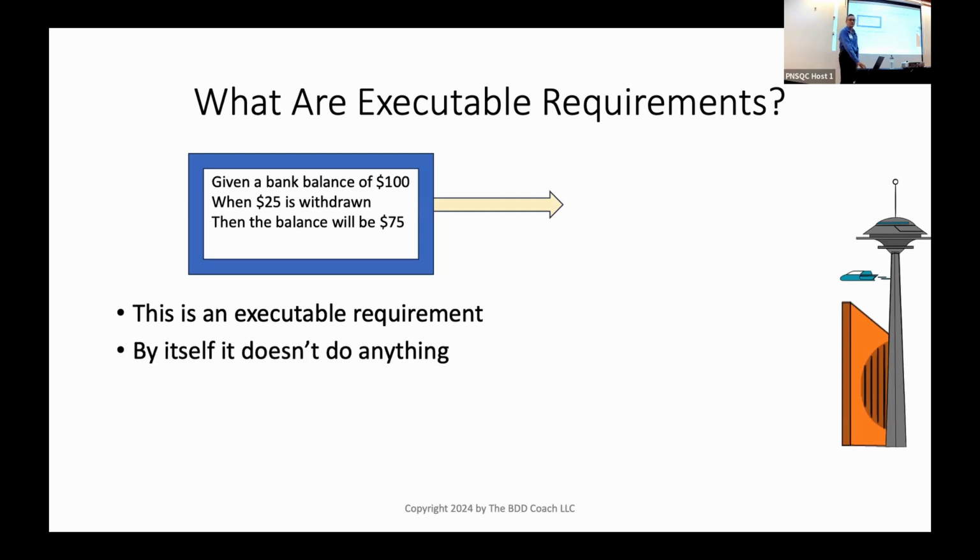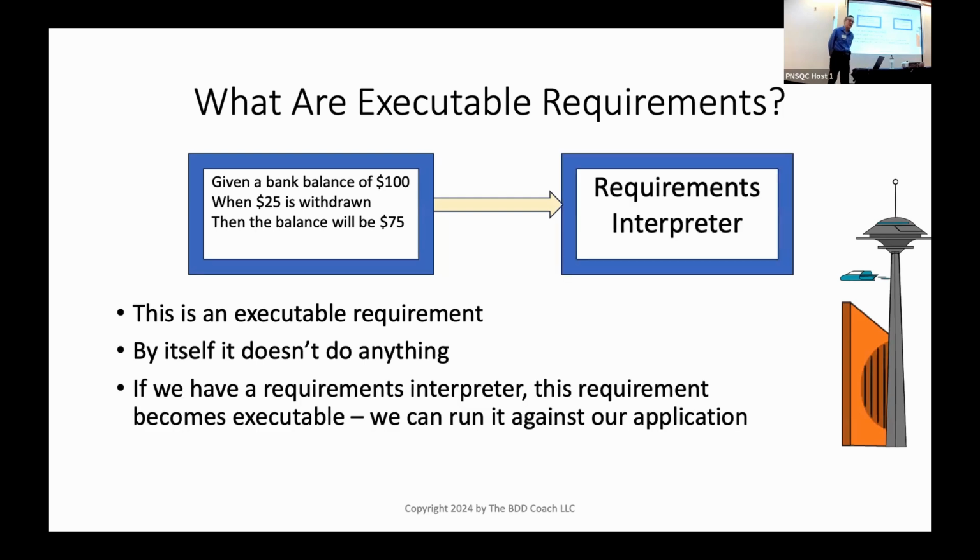Our executable requirement isn't doing anything until we have a requirements interpreter. And when we have a requirements interpreter, we can run that requirement against our implementation. And when we run it, it will either pass or fail. If the developer made a mistake and our bank account balances can only be 2 digits, this requirement will fail because we won't be able to create the preconditions. And if our developer made a mistake in the SQL query and we can't withdraw money, then our requirement will fail because the when can't happen properly. And if our developer is math challenged and gets an ending balance of $76, our requirement will fail there.